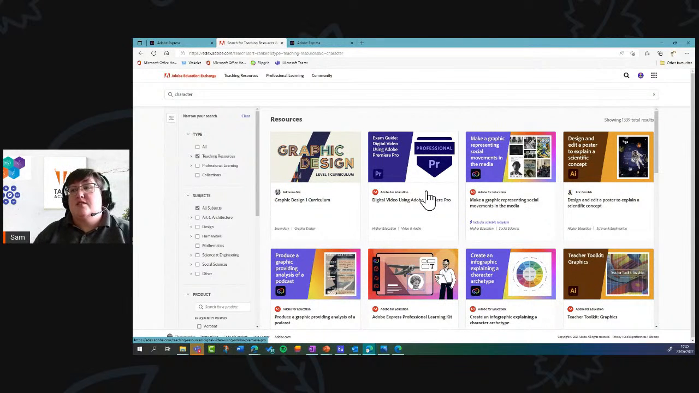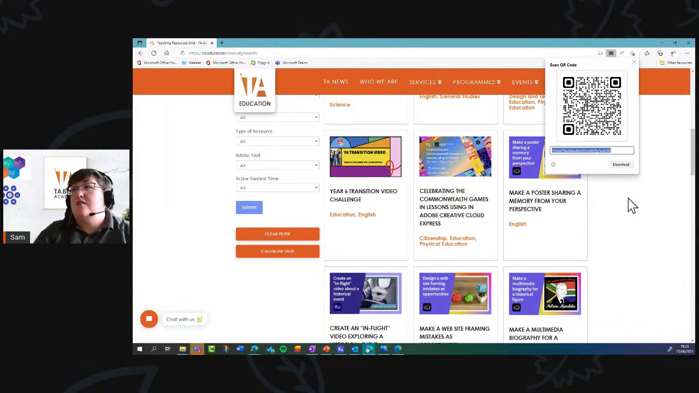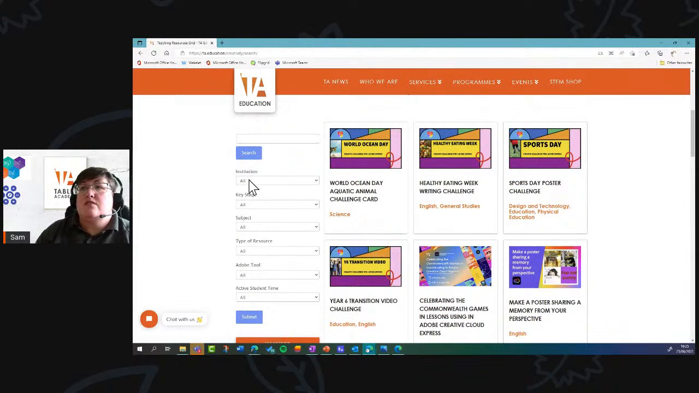Now, just to signpost that we've also got within Tablet Academy, we've been mapping these different resources to the British curriculum. So if I pop over to here, that's ta.education/creativity and /search. And in fact, what I'll do very quickly here for you now is just pop up a QR code onto the screen. So there's a QR code that will take you to this page. Okay, and I'll take that back off the screen now.